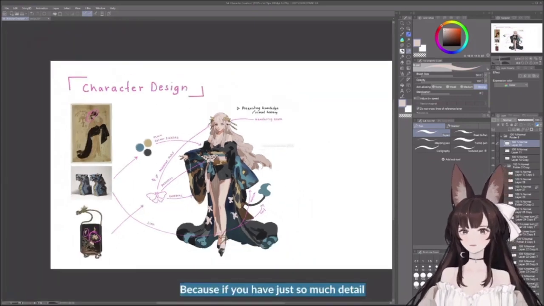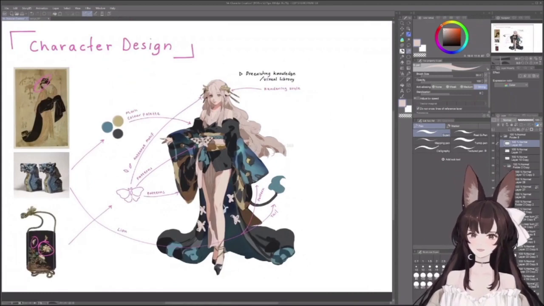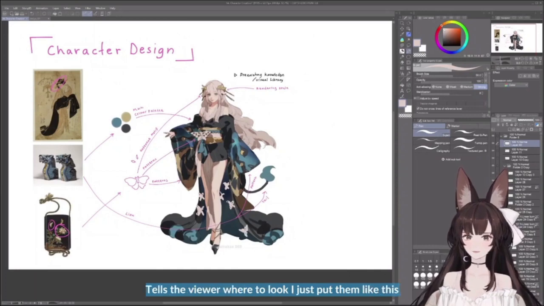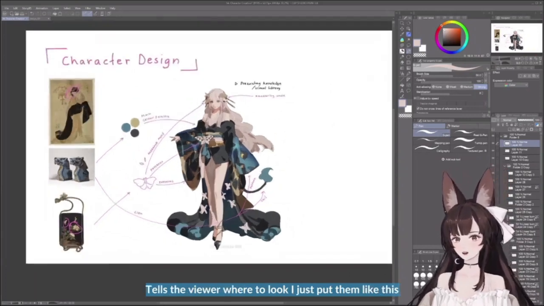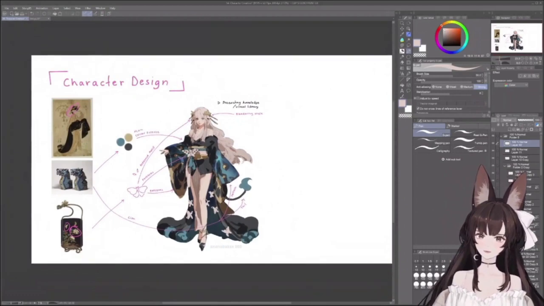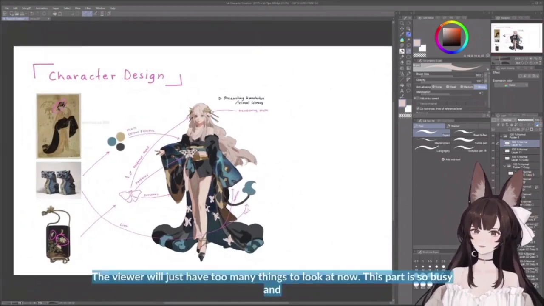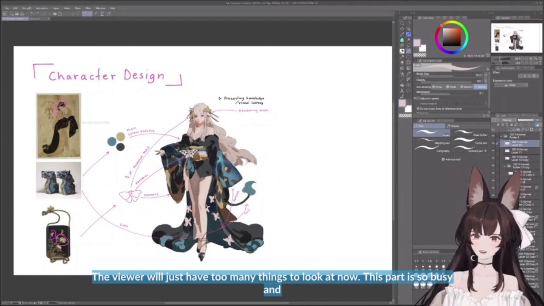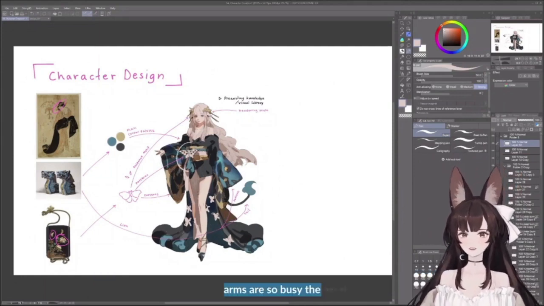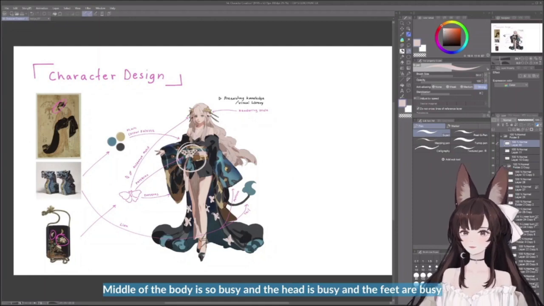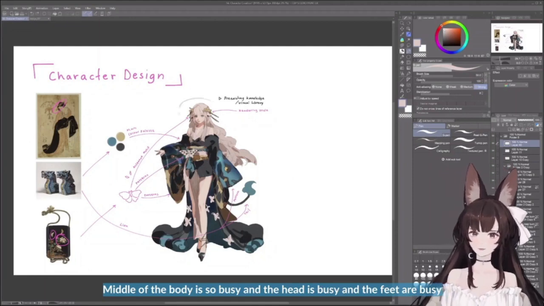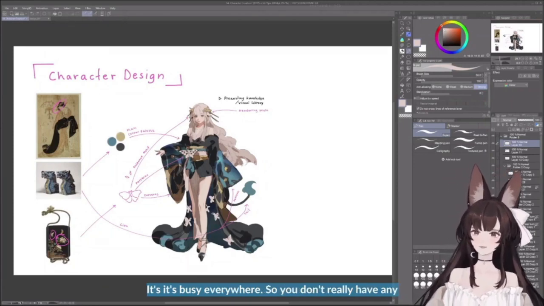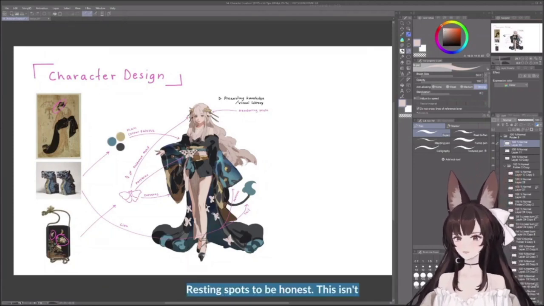Because if you have just so much detail everywhere and they're kind of not placed in a way that tells the viewer where to look, if I just put them like this, the viewer will just have too many things to look at. Now this part is so busy and the arms are so busy, the middle of the body is so busy, and the head is busy, and the feet are busy. It's busy everywhere, so you don't really have any resting spots.